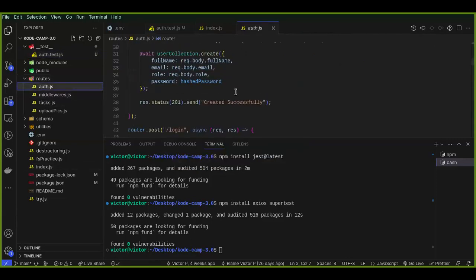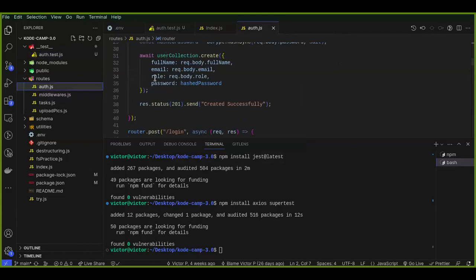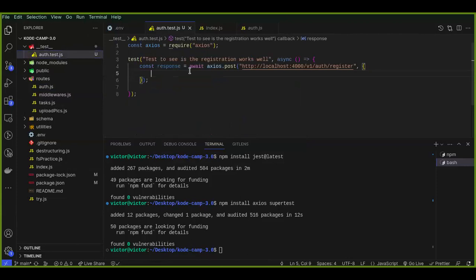We're going to send a full name, email, role, and password. And remember, role is optional, right? Full name, email, password. That's what I'm going to send. So come down here and say full name. Full name can be Victor.